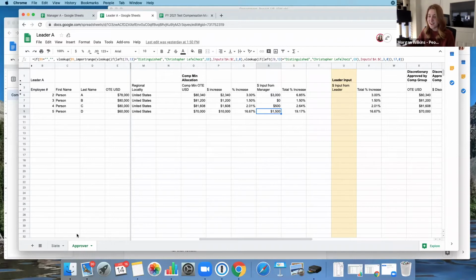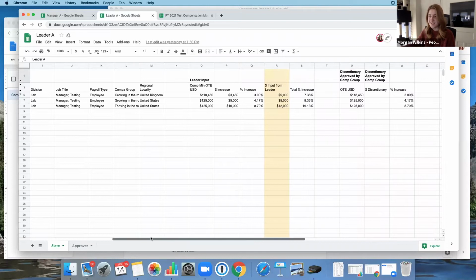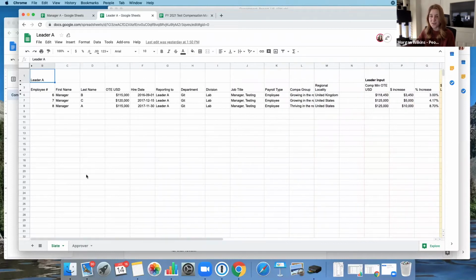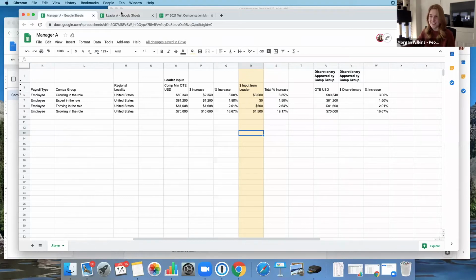So then as leader A, I'll have 2 tabs. I'll have a slate and an approver tab. The slate tab is going to be the same as manager A's slate tab. This is just going to be my direct reports. So in this case, it's all the managers of the group, and it's going to function the same way. I left all our inputs in here from yesterday's training. So this is going to function the same way as you just did for manager A.